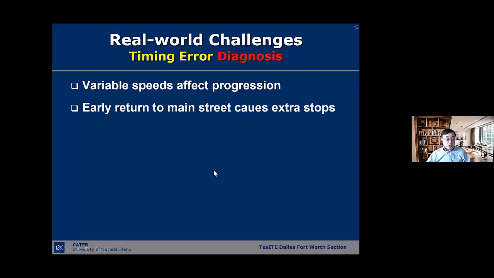Because most of our signals are running coordinated, actuated. Actuated means, on the side street, if the demand is low, it can gap out. When it gapped out, then the green will return to the main street early. So when you are in the field driving the arterial, how do you know it's an early return? You can only guess, right?